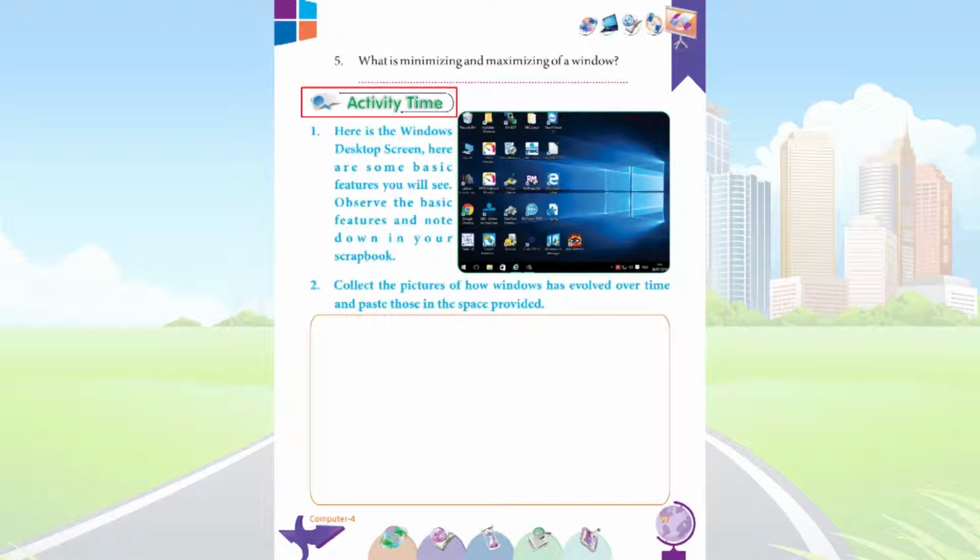Activity time. 1. Here is the Windows desktop screen. Here are some basic features you will see. Observe the basic features and note down in your scrapbook. 2. Collect the pictures of how Windows has evolved over time and paste those in the space provided.